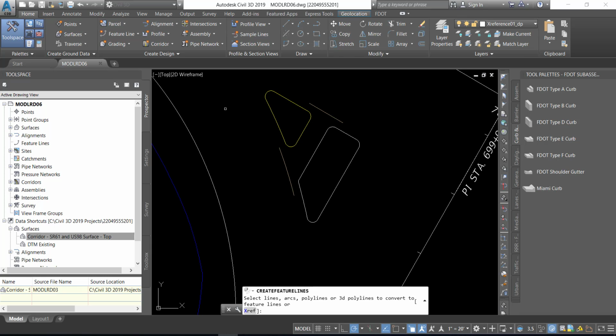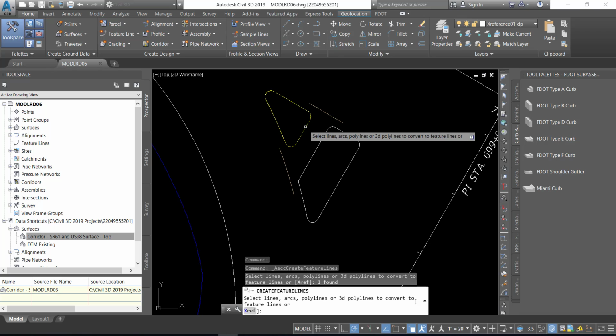The command line then prompts you to select your lines, polylines, or 3D polylines to convert to feature lines. So next we're going to select the polyline created using the join which represents the traffic island interior north boundary. Then press Enter.